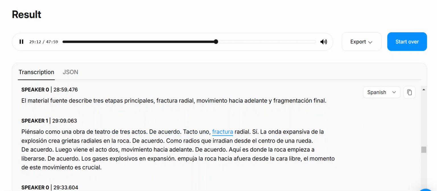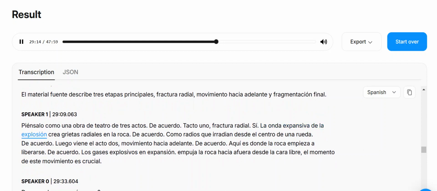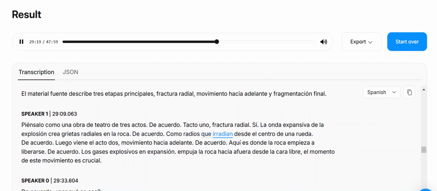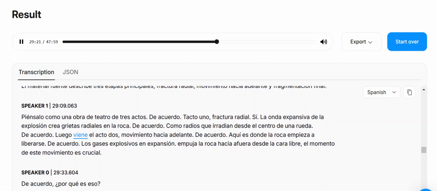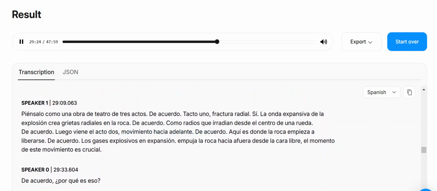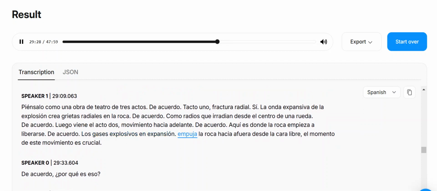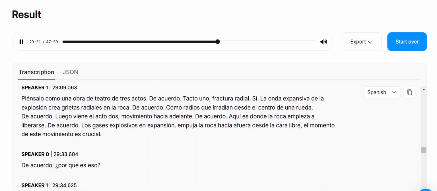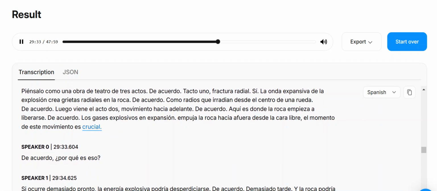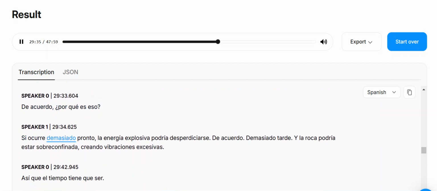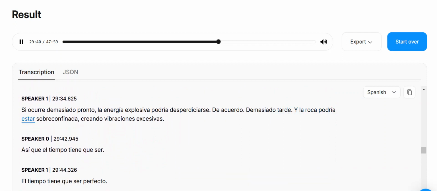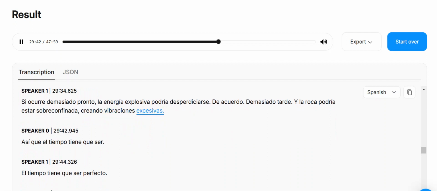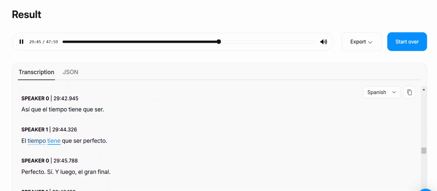Act 1, radial fracturing. The shockwave from the explosion creates radial cracks in the rock, like spokes radiating out from the center of a wheel. Then comes Act 2, forward movement. This is where the rock starts to break free. The expanding explosive gases push the rock outward from the free face. The timing of this movement is crucial. Why is that? If it happens too soon, the explosive energy might be wasted. Too late, and the rock might be over-confined, creating excessive vibrations. So the timing has to be just right.